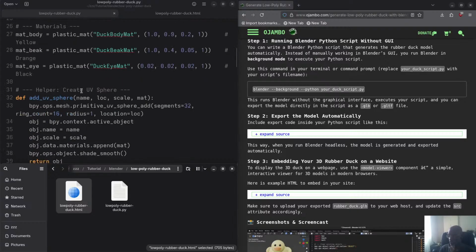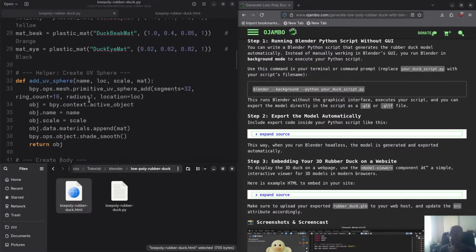Okay, then we're going to create a UV sphere. This is what we're going to use, because remember, we're going to reuse this function multiple times. Eyes are round. Think about it. The head will also be round. So instead of creating multiple steps, that's why we use functions. In this case, I just go and add a UV sphere. We get the name, the location, the scale, and the material. Remember, we've already created the materials here.